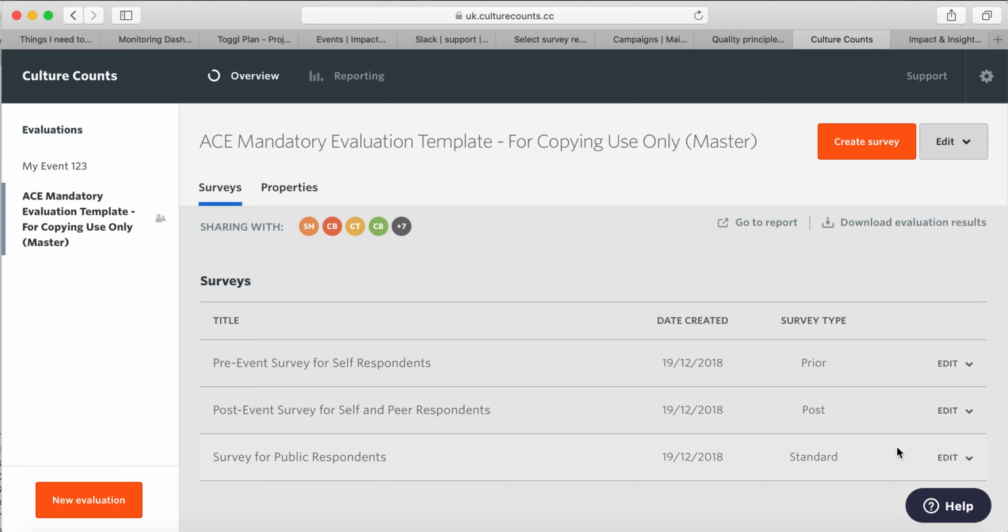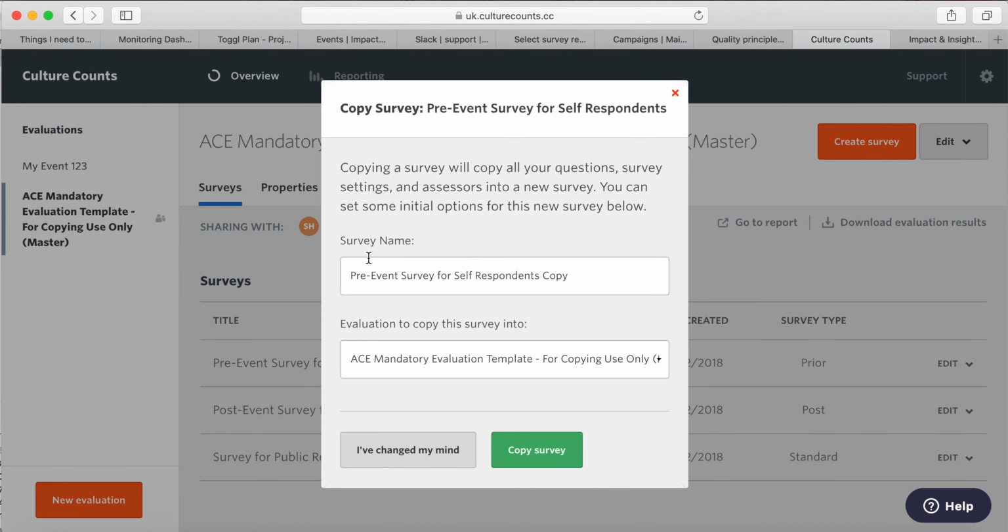So as I've said, the great thing about this template is that it includes everything you need, and that includes the set questions that Arts Council are asking you to use. So in order to transfer this into your own evaluation, we're going to use a super useful copy feature. So let's start with the top one. I'm going to click on Edit, Copy, and you can name it. So I'm going to call it My Event. As I said, I am feeling very imaginative today.